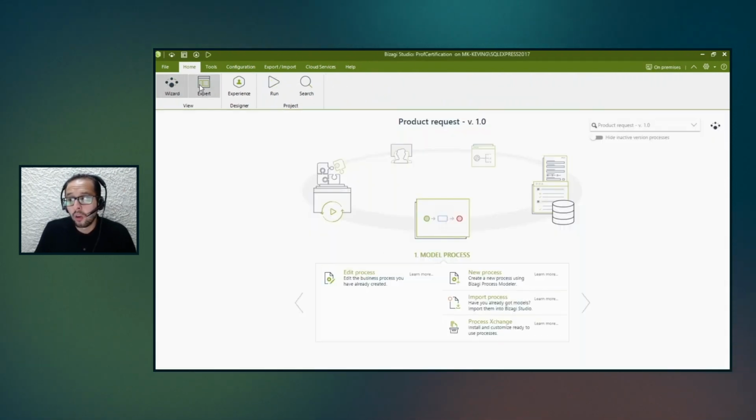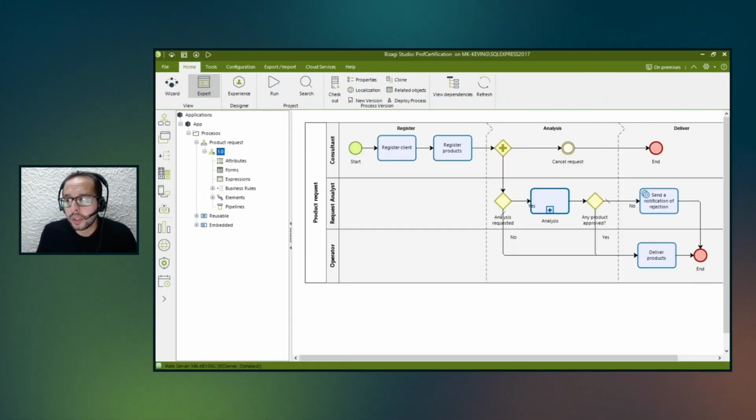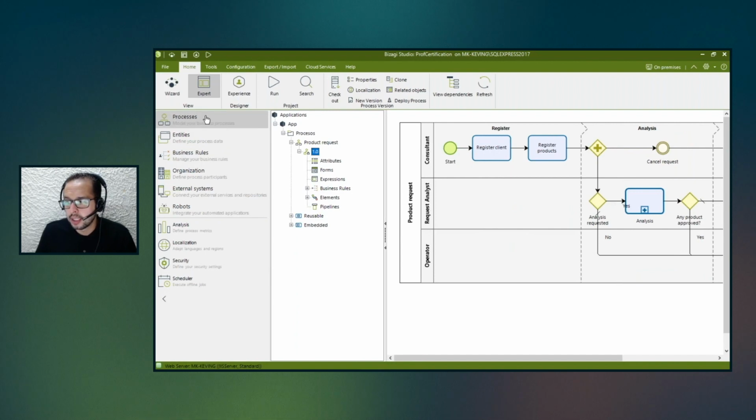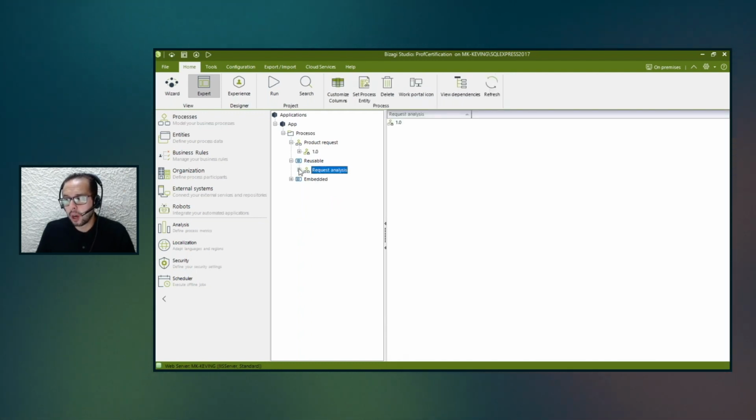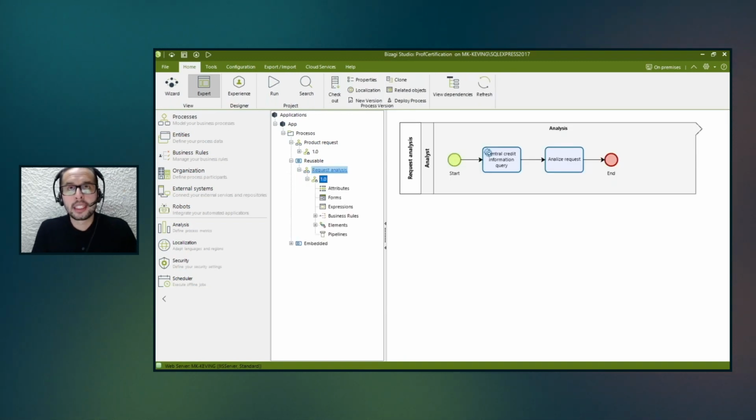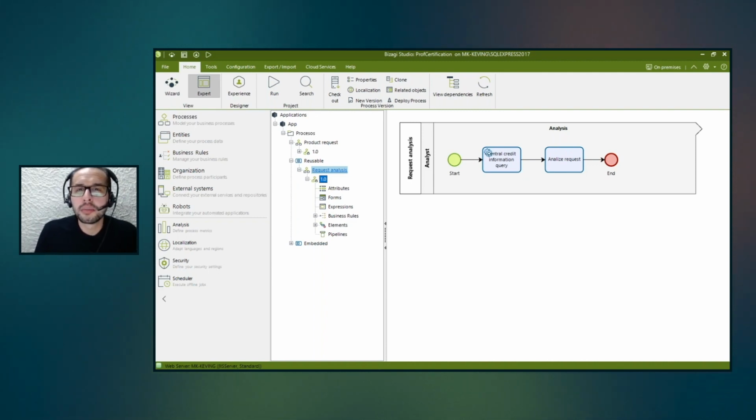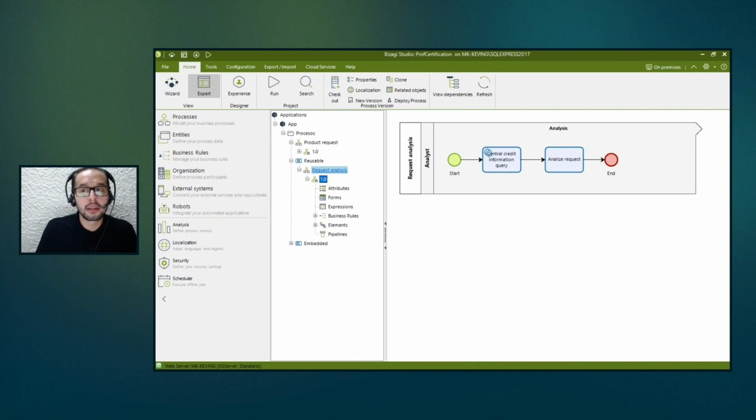Not only that, when we go now to the expert view, we will always be able to find those reusable sub-processes under the processes section, and specifically under the reusable one. Here, I'm going to see the process that I created and I will be able to reuse it in multiple contexts. So it's about thinking: is this something 100% specific to the business situation where I'm working, or is this something replicable? Is this something I will be using in other situations?